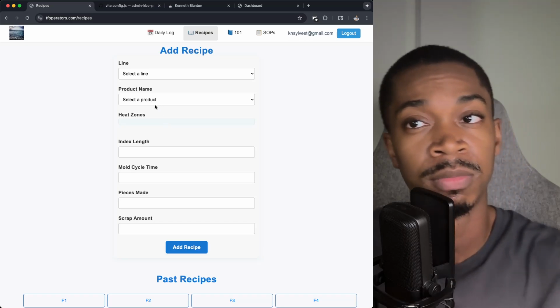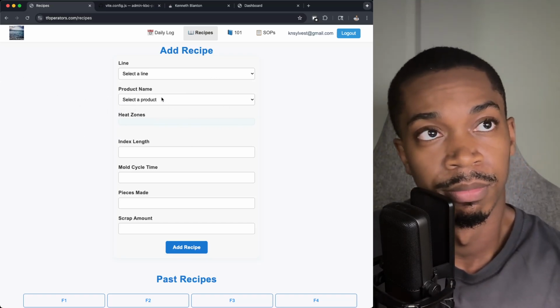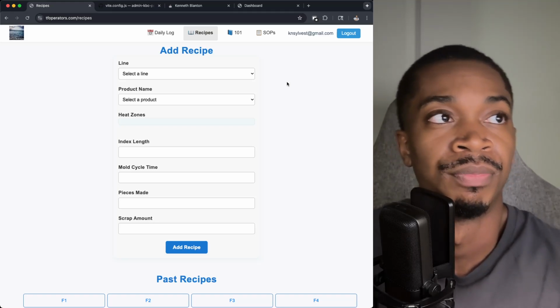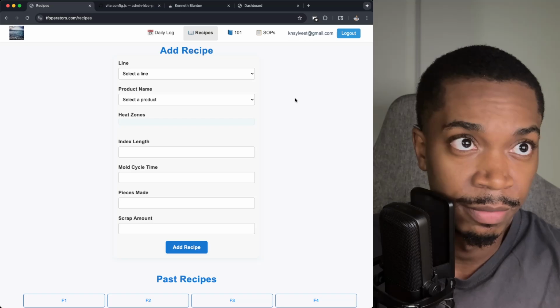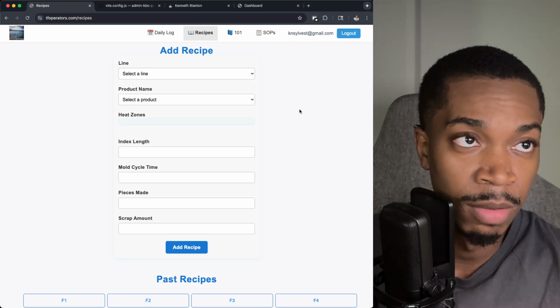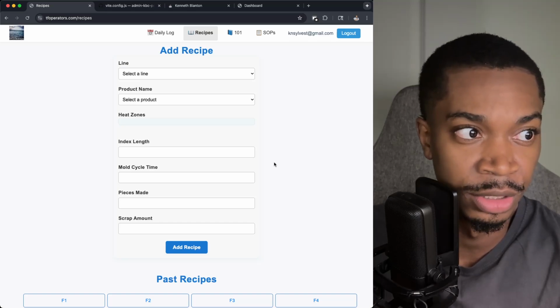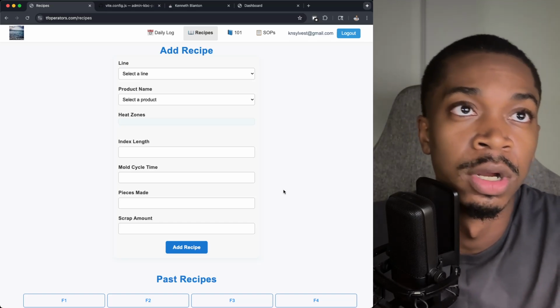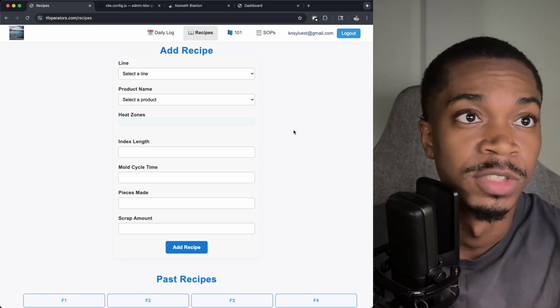I could expound on it some more. I have some more stuff to add here as far as product name and stuff. But as of right now, just this alone has made the process a lot more efficient. I'm producing a lot less scrap, producing a whole lot more good material, stuff like that.